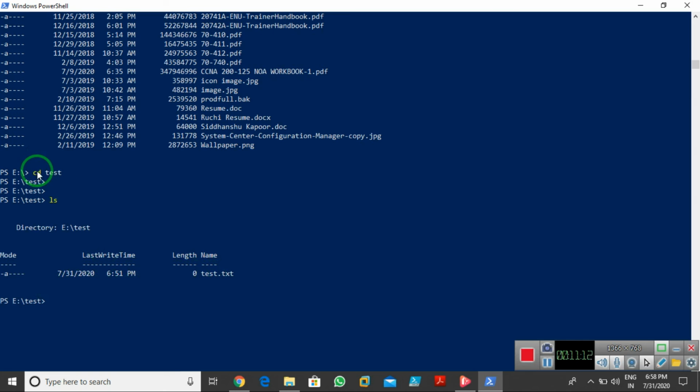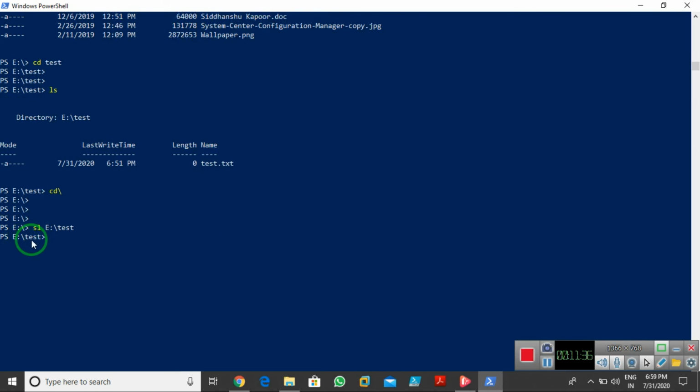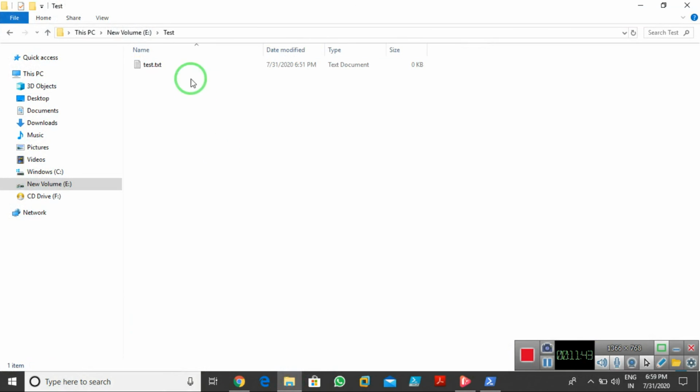We can go with cd also if I need to go into the test folder again, or we can use the set-location command also, like this. If I go back right now to E, I go to SL, and then I need to define the path where I need to go, E test. SL means set-location. Enter it. As you can see, right now I'm in E and in the test folder. Now if I go for ls, you can see that the test file is there. You can see it in the remote visual also, test.txt.